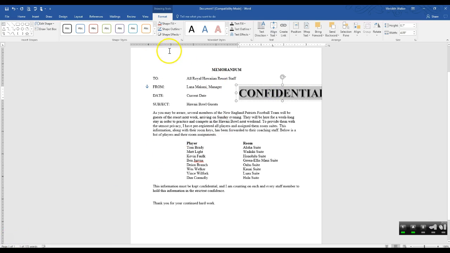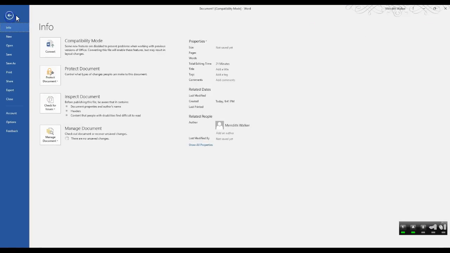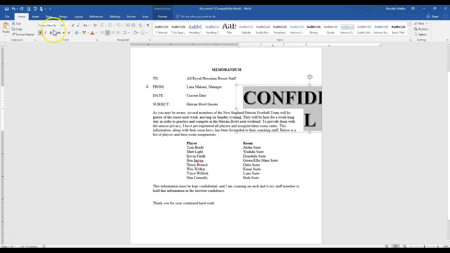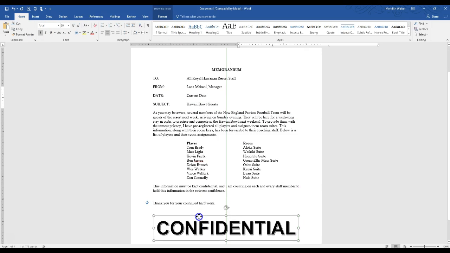I'm going to change it to 60-point Arial bold. Oops, wrong button. 60-point. It's already bold. Then Arial. That's right, you can type the first couple of letters in that box and it will start looking for the name of the font you're wanting to use.